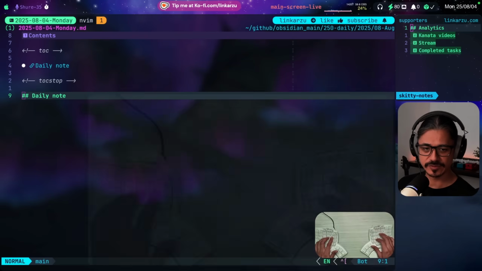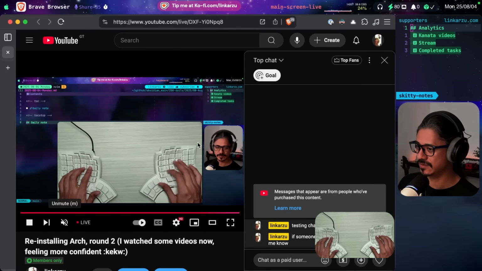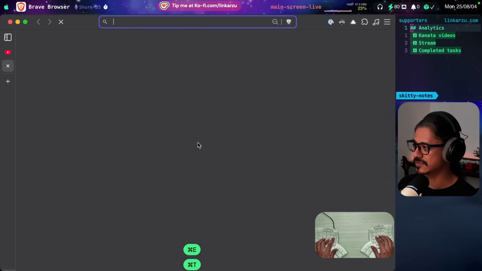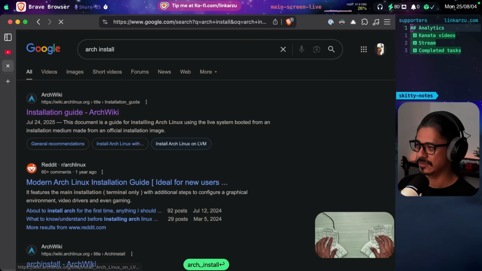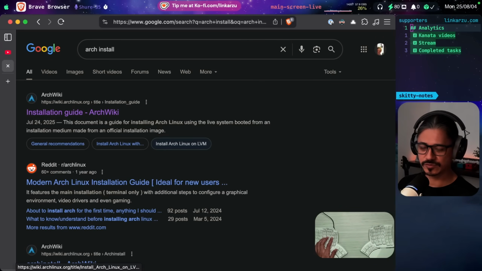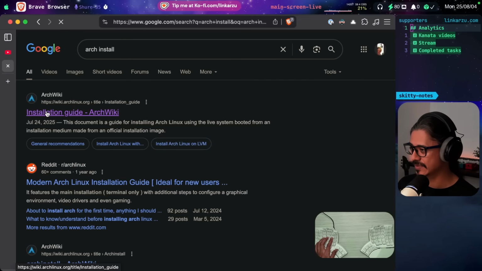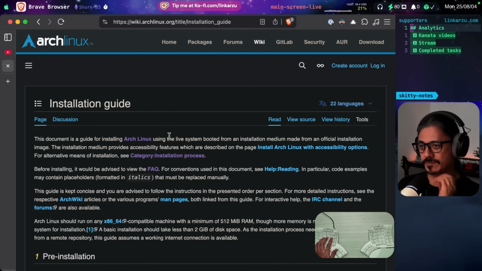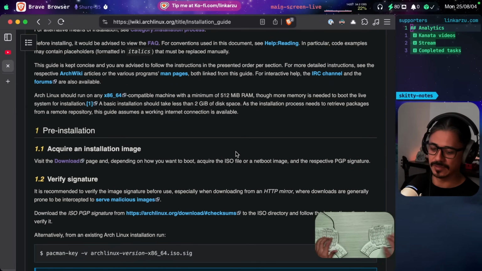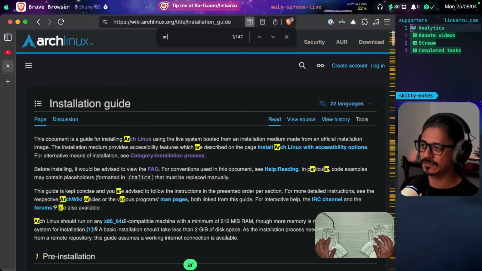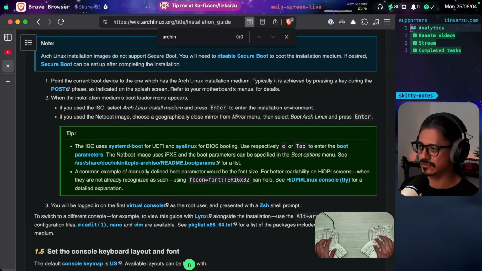So let me just switch to this thing here. And let's go to another tab here on the browser. And I'm going to follow the ArchWiki. But now I know a lot of stuff about the videos that I watched, so I will have fewer questions. I'm going to go with the ArchWiki download page. Now, this doesn't have any information about archinstall. So if I search here, archinstall, nothing shows up.